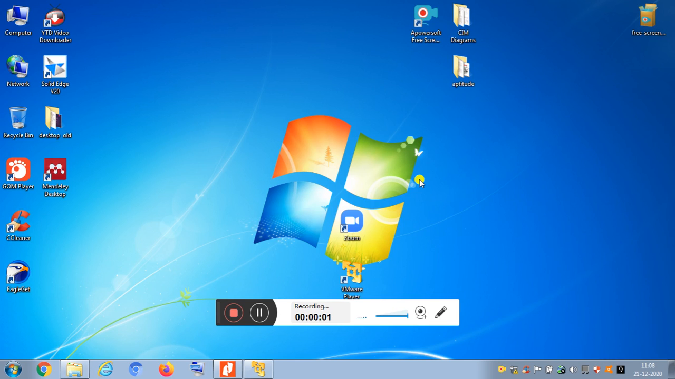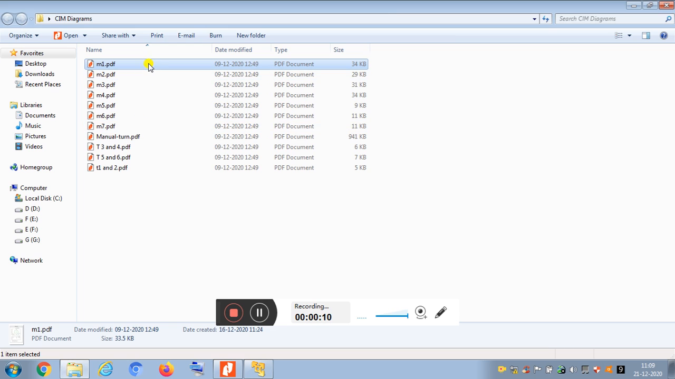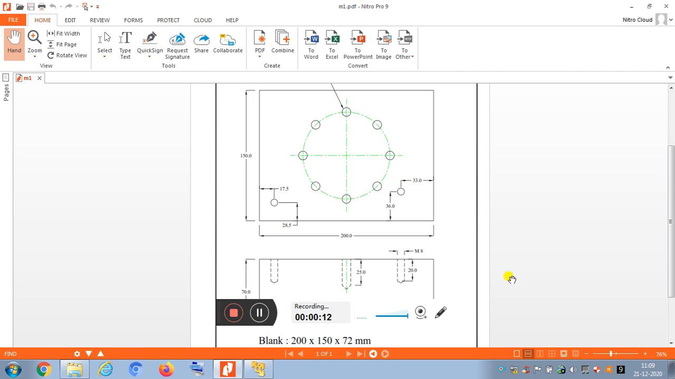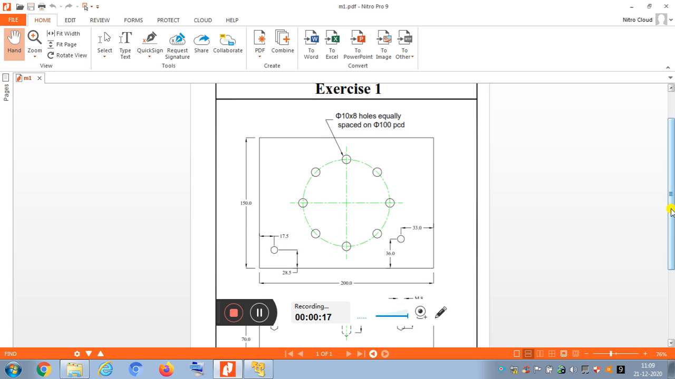Good morning. Today we start with the first problem, that is Tapsmill. Let me see the first exercise in the Tapsmill. This is the first exercise we need to execute on the software, that is Tapsmill.